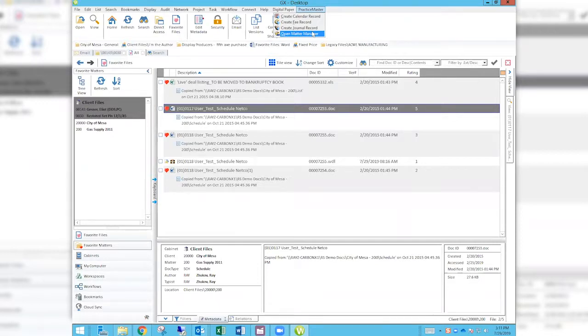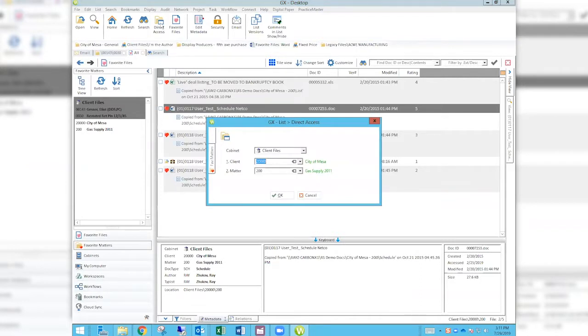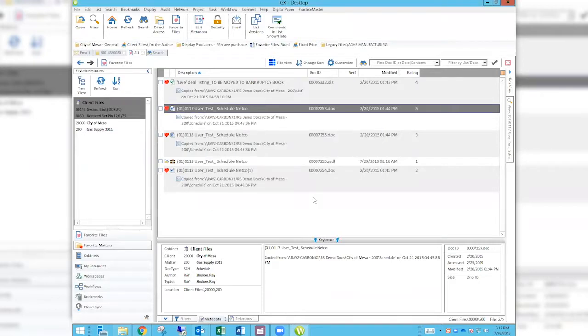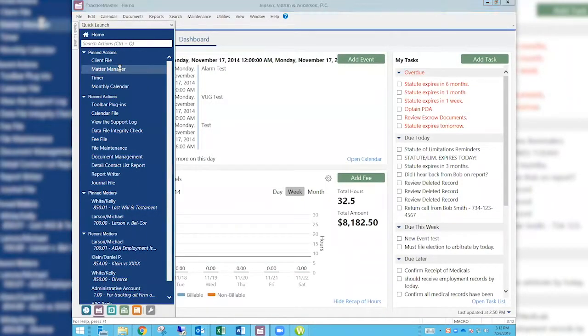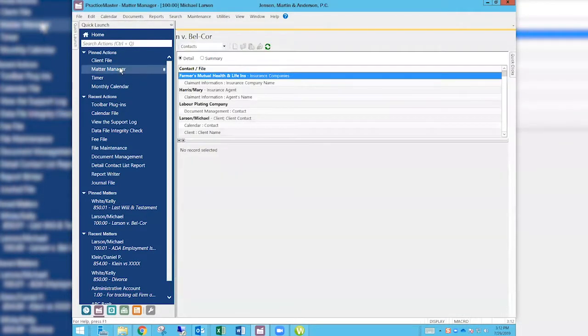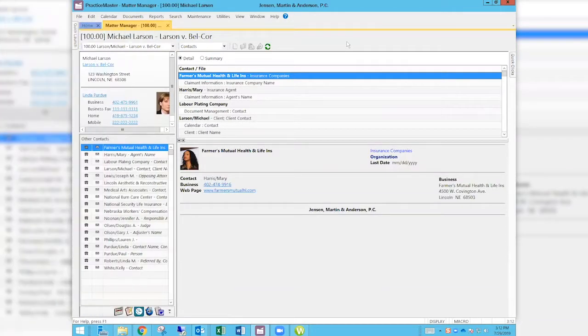Now, I'm going to see if I have any Michael Larson. I do not. So I don't really have any documents in here that are tied to PracticeMaster matters. But that's all right. If this matter were tied to Michael Larson's workers' comp and I clicked on PracticeMaster Open Matter Manager, what would happen is PracticeMaster would open up right into the Matter Manager for Michael Larson's workers' comp matter. And there it is. And so I would get this immediately upon clicking that button in WorldDocs.